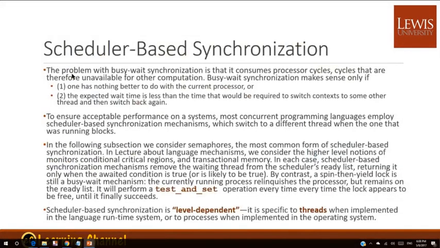Scheduler-based synchronization. The problem with busy-wait synchronization, which is based on the lock variable, is that this one is based on the scheduler. So the scheduler is not busy waiting, and the lock variable is busy waiting. The problem is that it consumes processor cycles for the busy-wait synchronization scheme, cycles that are therefore unavailable for other computation.